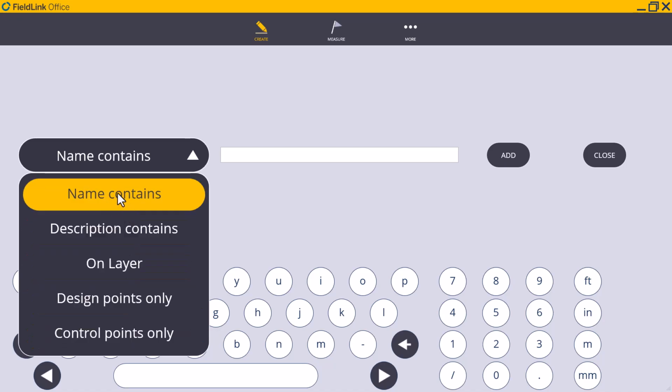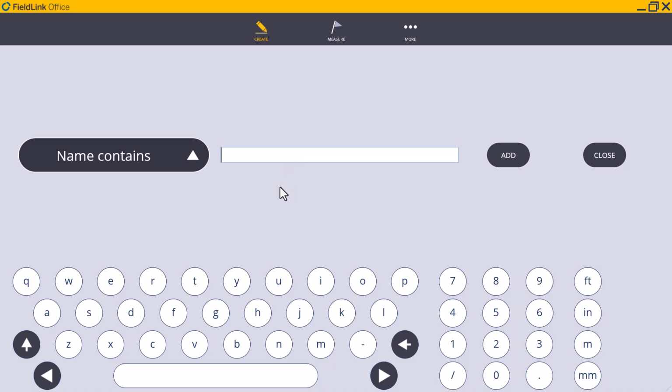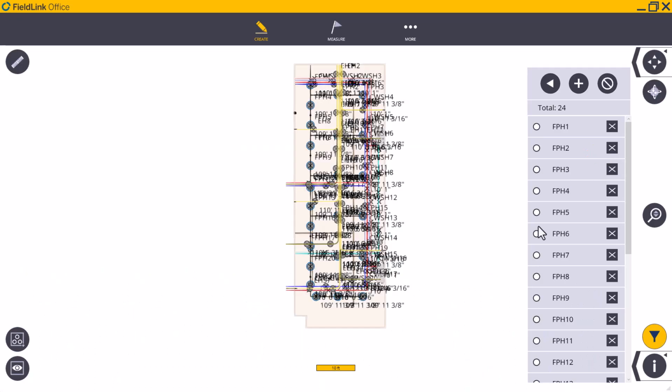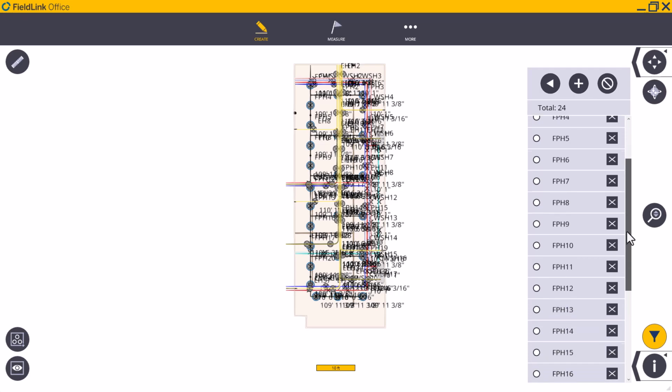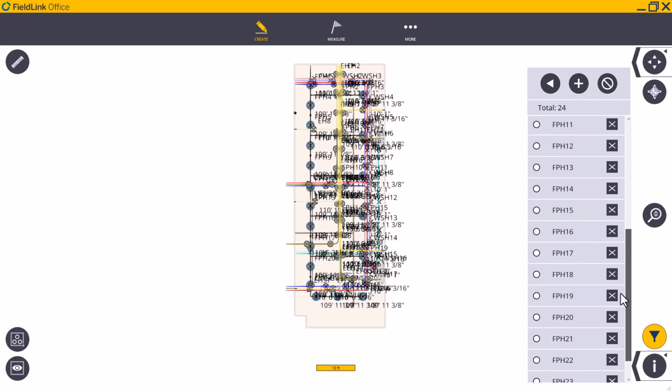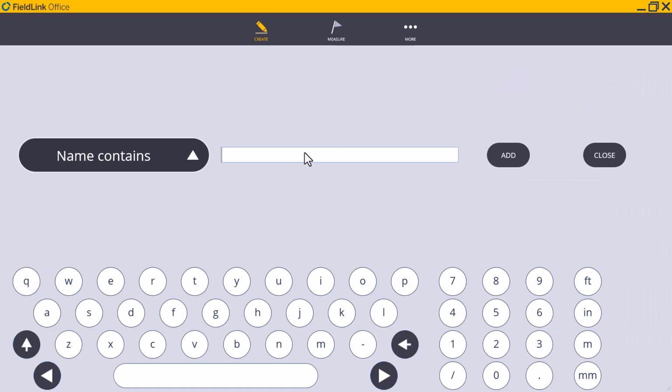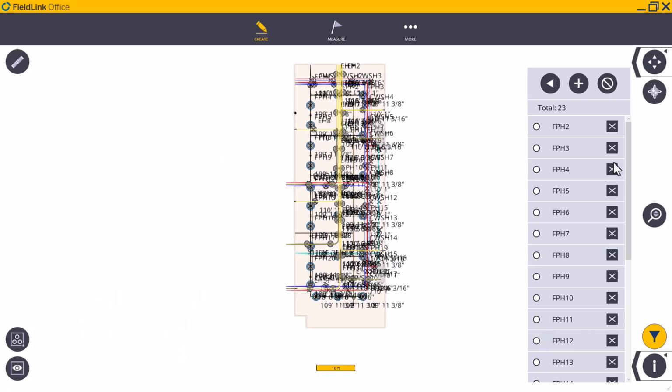Let's use Name Contains. Here, I know that I have a bunch of hangers that are for fire protection. I've named these points F, P, H for fire protection. Let's add those points to our filter. Now we can close, and I have a list of all of the points that start with FPH. I could delete a point from this filter if I'd like to, or I could add additional points.